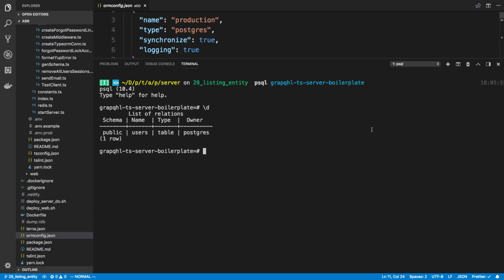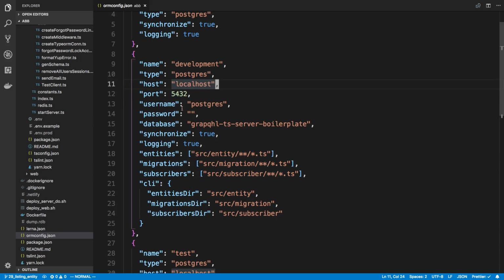Now if I were to actually start up my server, it should go ahead and sync up and create a listing table for me, and the reason for that is I said synchronize true. This is great for development because I didn't have to do anything. I just create the entity and start my server, and bam, everything's synced up. I have my database table. But this is not great for production.